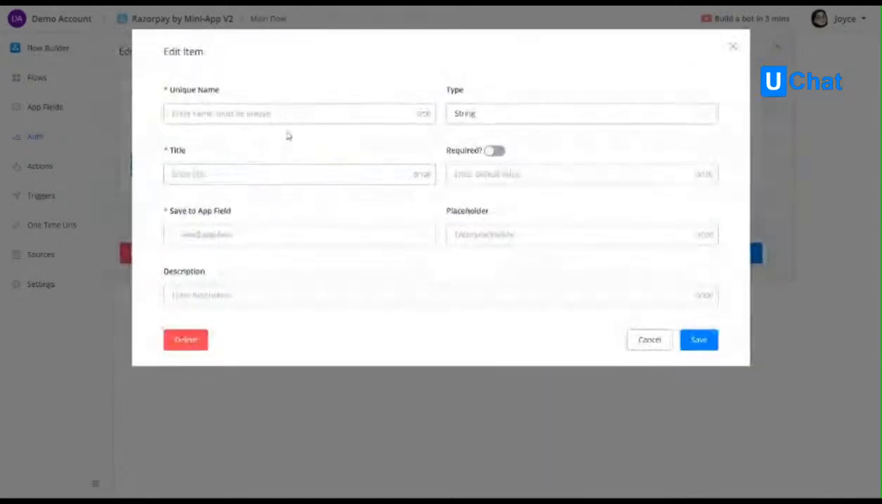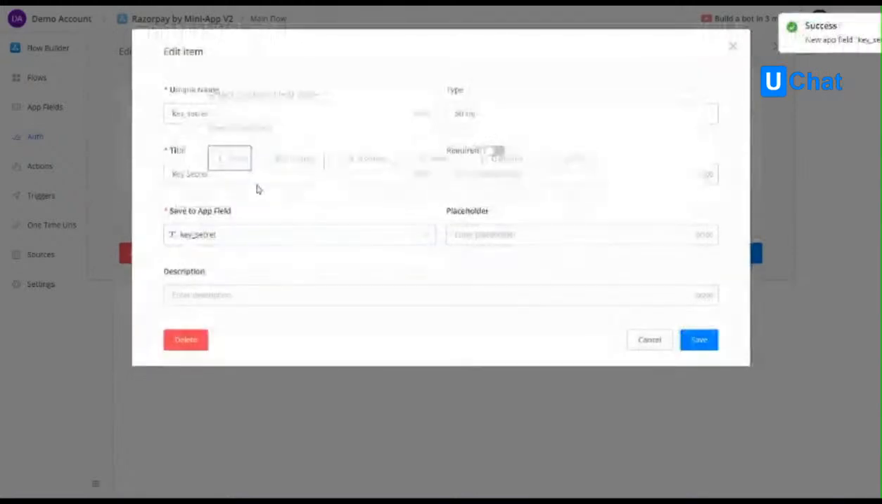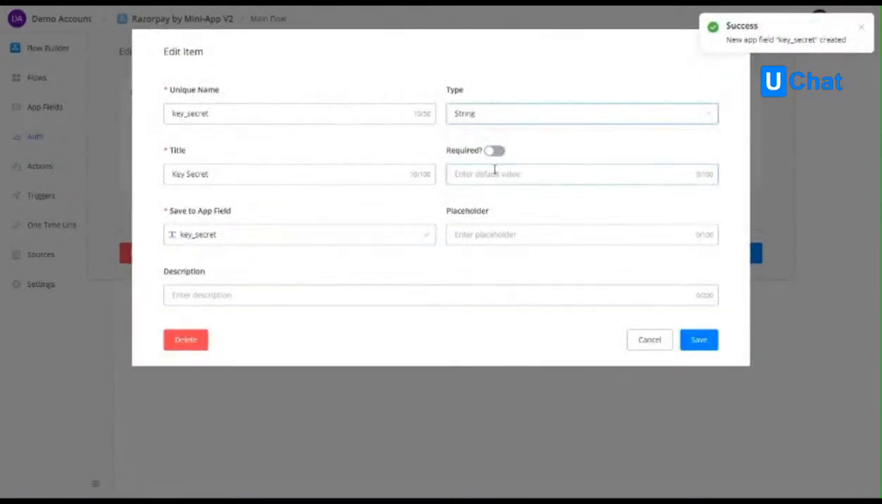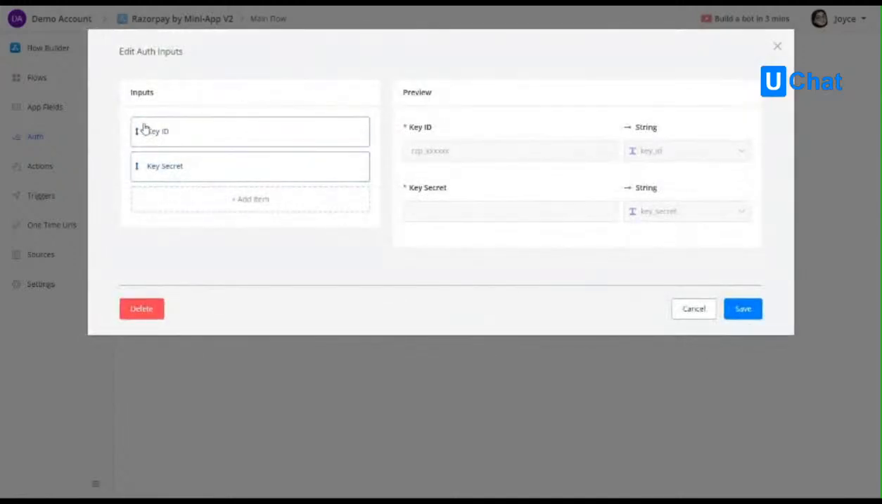Okay, and let's get another one. Key secret. Text variable, and again string, that's also a must. Okay, description. Then let's save it. Now I already got 2 inputs, and you can always have a preview on the right hand side. So this is the placeholder, so you can see it inside the text field. Okay, so now save it.